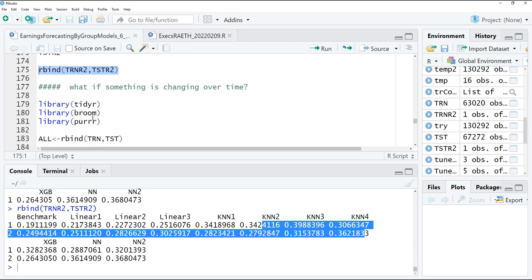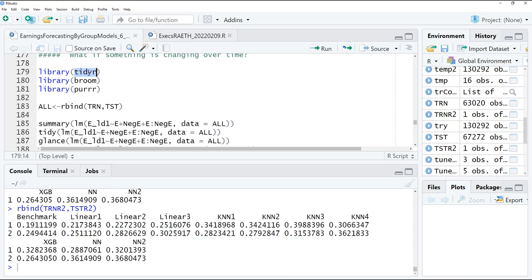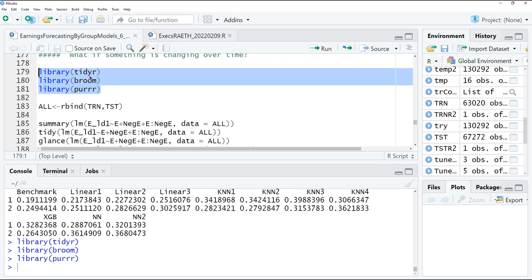So these tools here, we're going to add the tidyr package, the broom package, and the purrr package. And tidyr is the one that probably is most useful here. Broom is next, and then maybe purrr is after that.